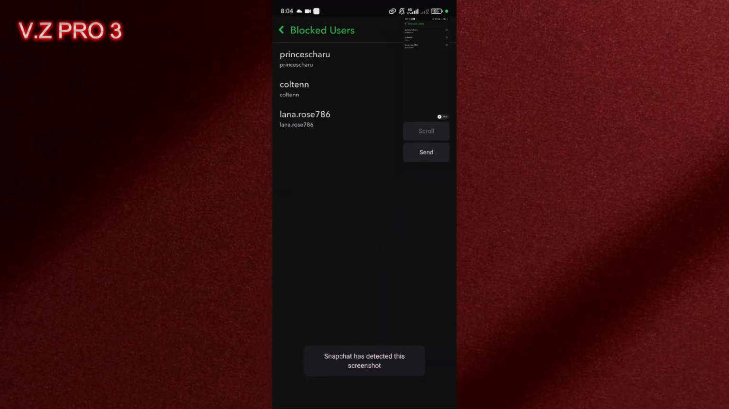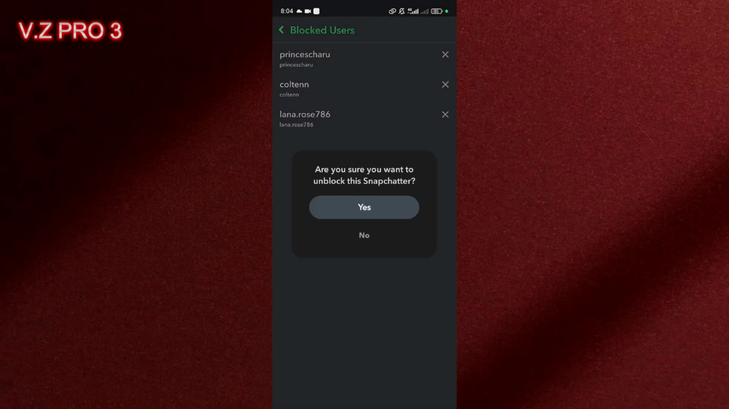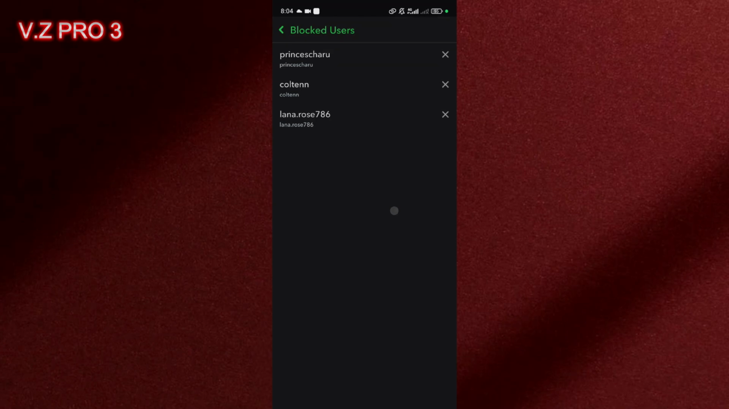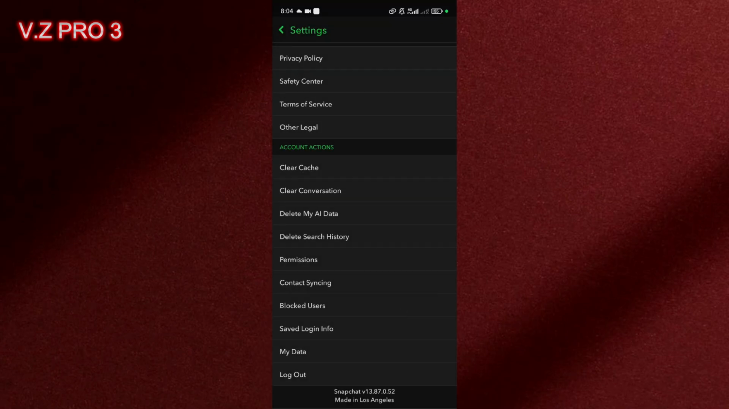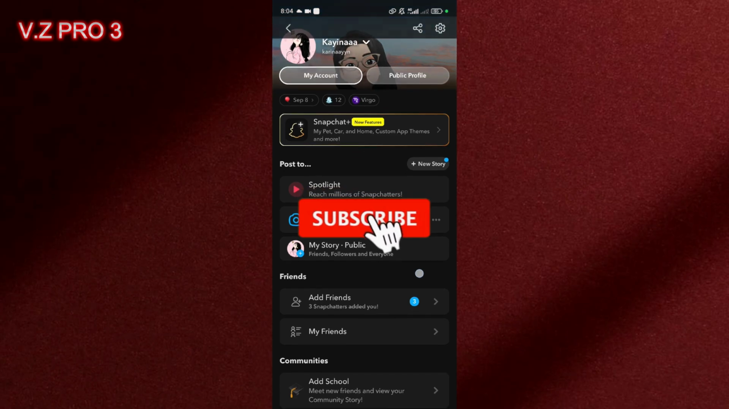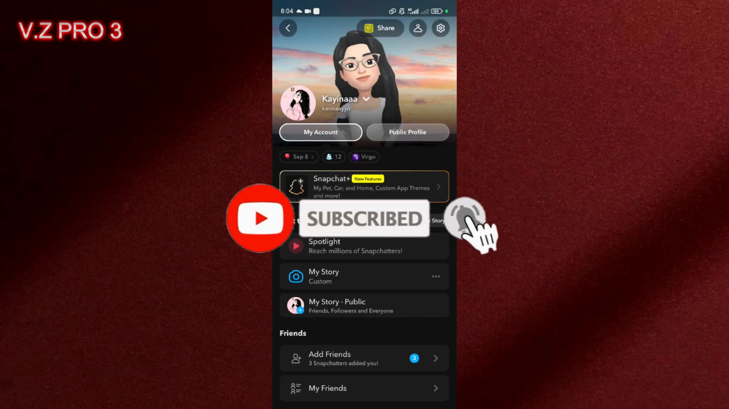It's very simple, right? Here's the whole list, and if you want to unblock one of them, you can just select the X icon here and then select Yes, and now that user has been removed from your block list. It's very simple, right? So that is how to find the block list on Snapchat.